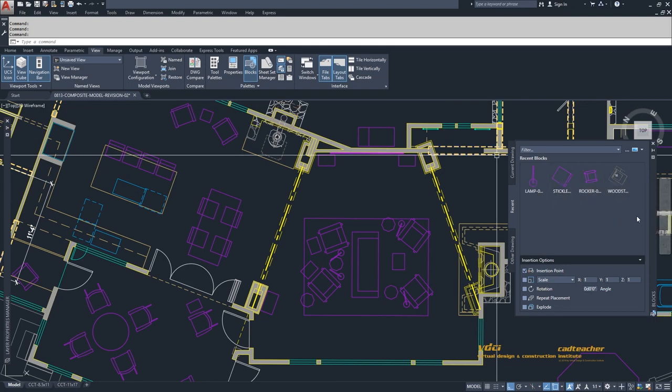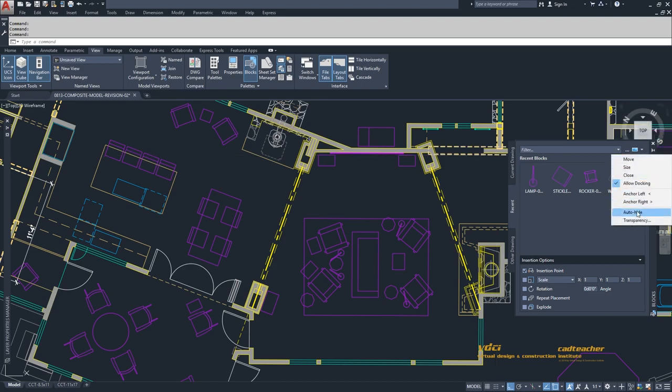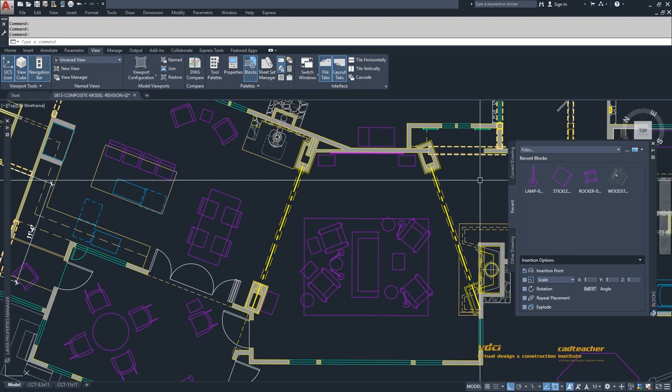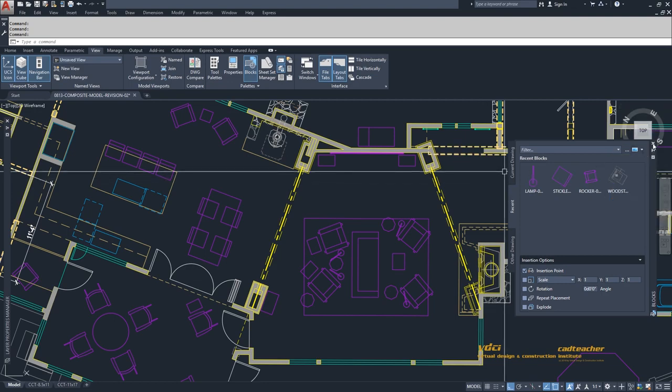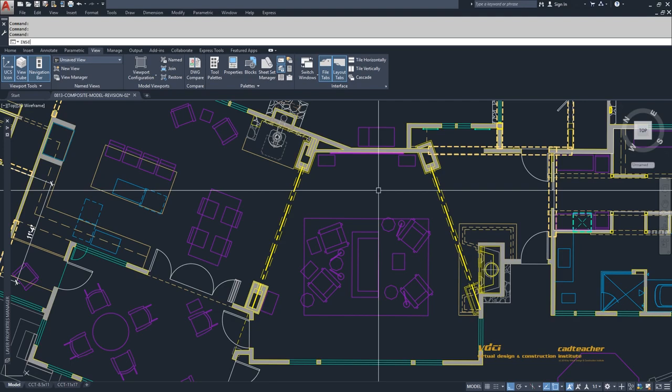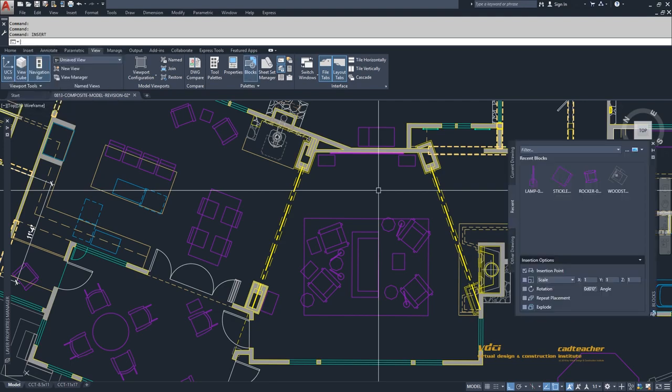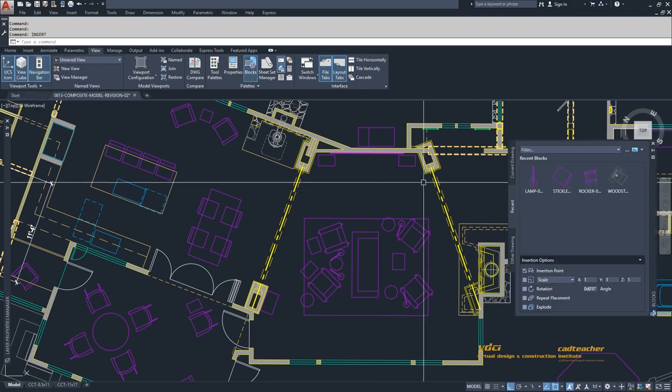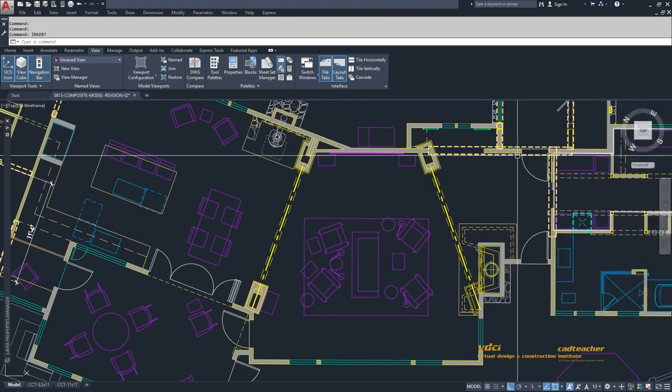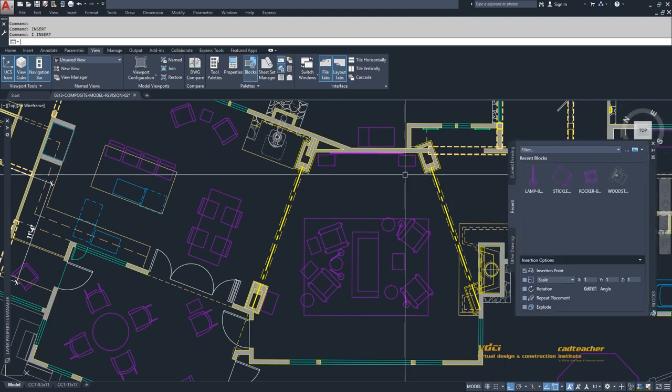This uses the typical palettes behavior pattern where it can be docked. I can use one of the options right here. I can have it auto hidden. I'm going to close it. If I type the word insert, enter, it calls up the Blocks palette. If I type in I spacebar, it calls up the Blocks palette.